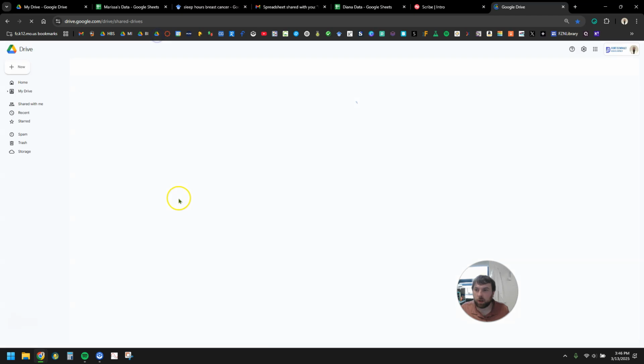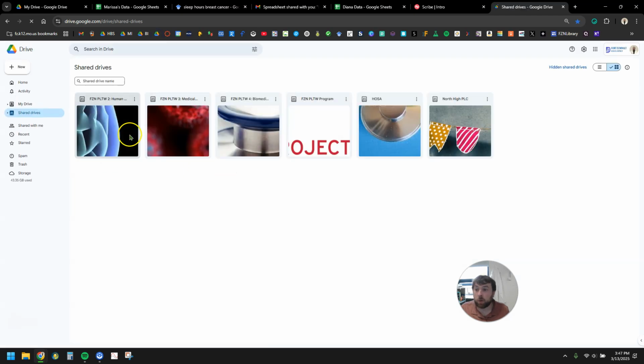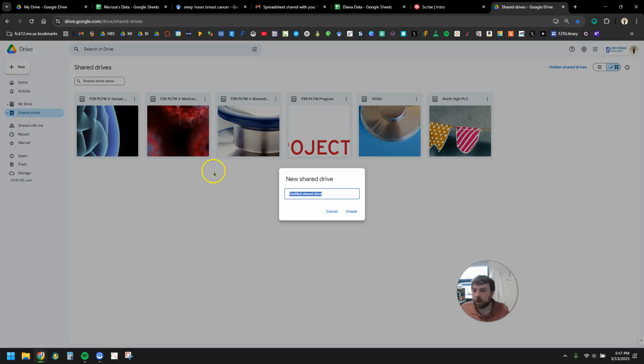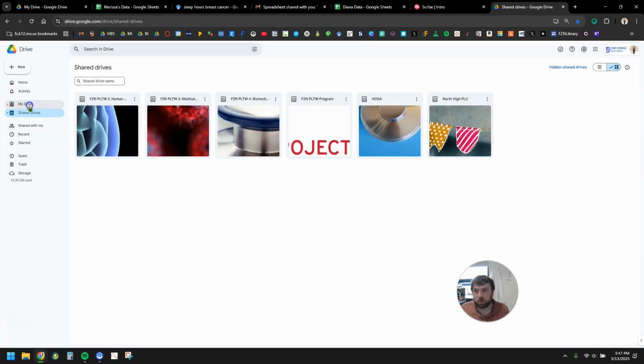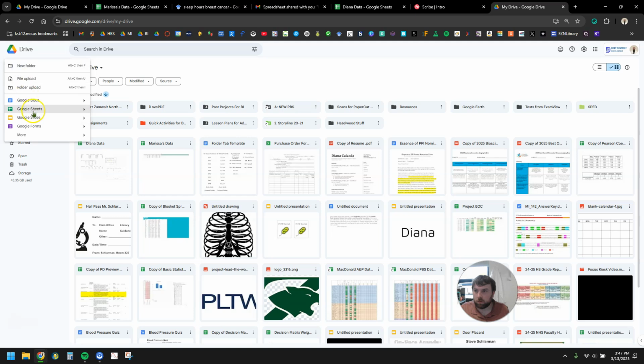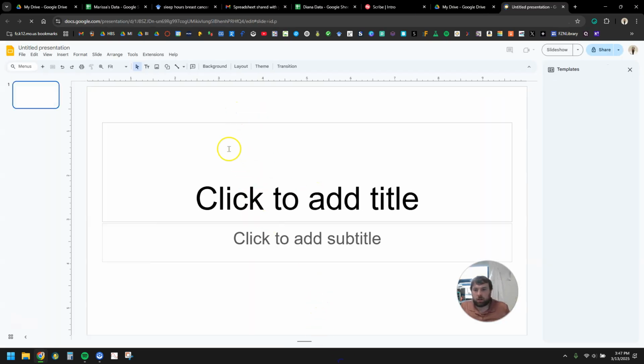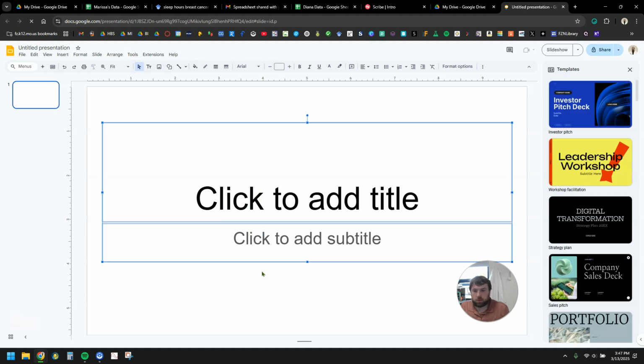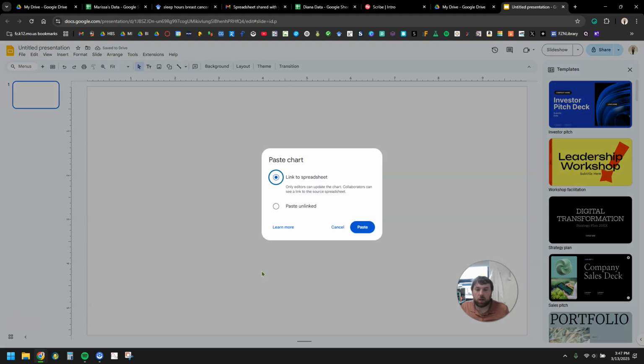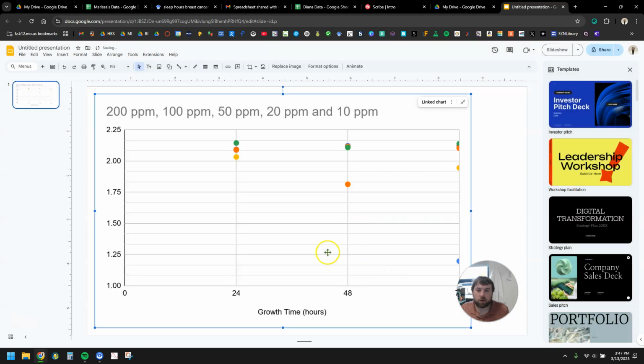slideshow. So I'm going to open up a random slideshow, or your poster, I should say, or your paper even. I'm going to create a random one just for us. New slide. And once you hit paste, it'll ask you either if you want to link it to the spreadsheet or paste it unlinked. You'll want to link it to the spreadsheet for one reason.